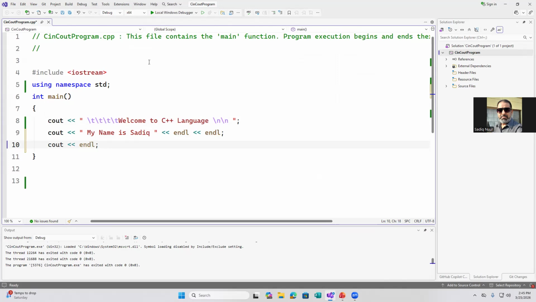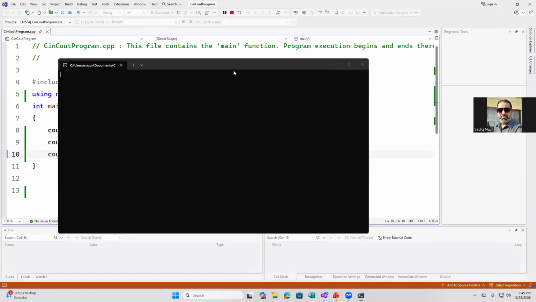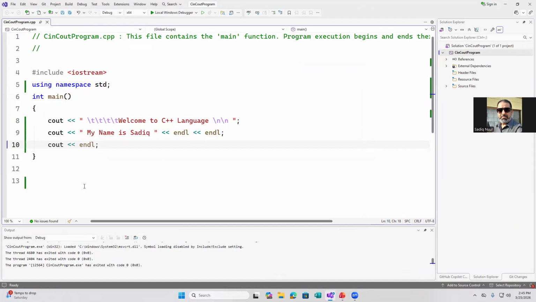Now let's see what happened. Debug it. You see the gap I'm getting? All right. Now that's how to use cout, right?